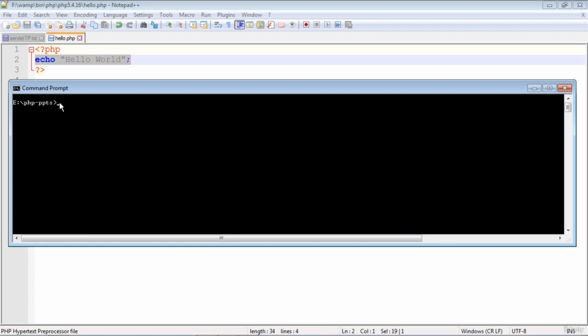So before executing this script from the command line, you have to ensure that the php.exe, the PHP executable, the folder in which this php.exe is present must be in the path of your operating system. So if it is already there, then all you have to do is to execute this hello.php from the command line by saying php hello.php.